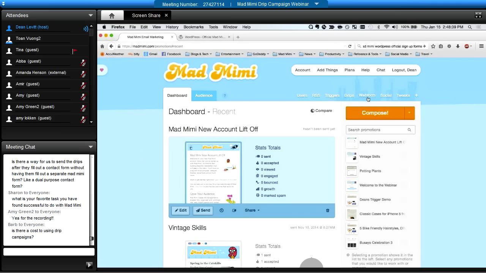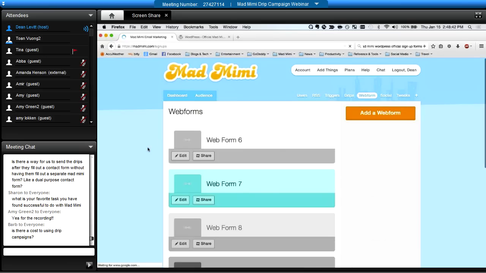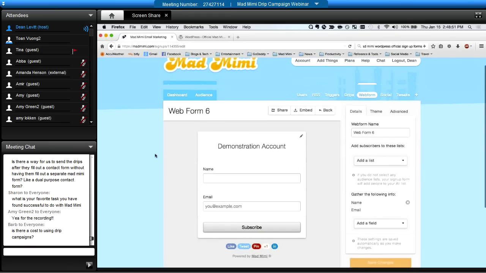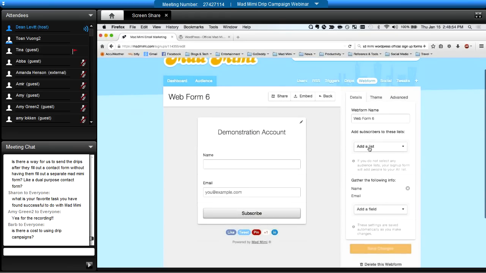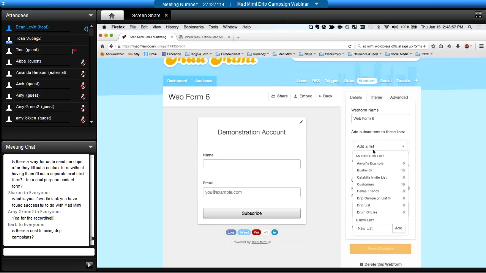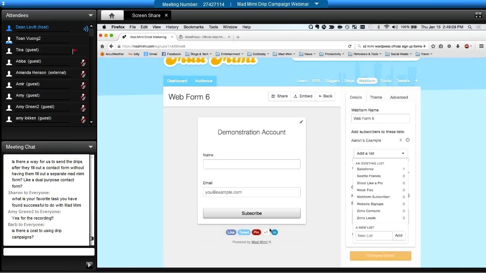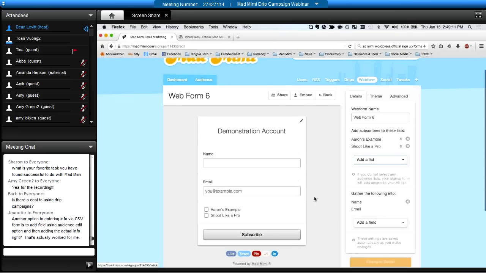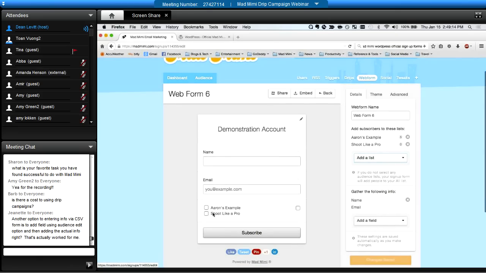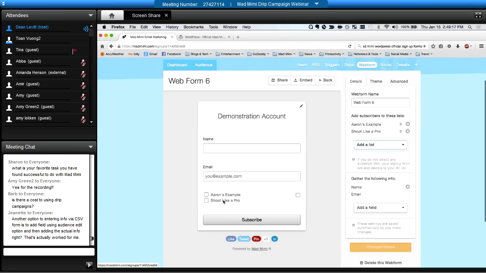Jillian says, is there a way for us to send the drips after they fill out a contact form without having them fill out a separate Mad Mimi form? I just want to make sure I'm understanding this question correctly. Well, one thing that you could do in this case, let me show you this trick. I hope this is what you mean. I might be wrong, and in that case, you can just email me, aaron@madmimi.com, and I'll help you out. But one cool trick that you can do with your web forms is you can add more than one list to the specifics on the right sidebar.